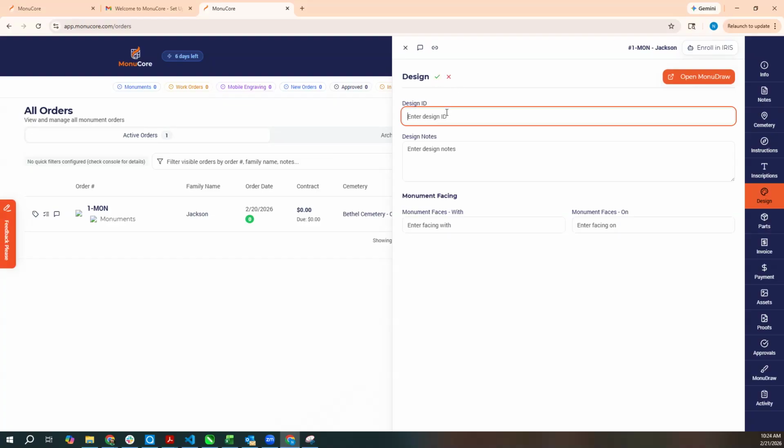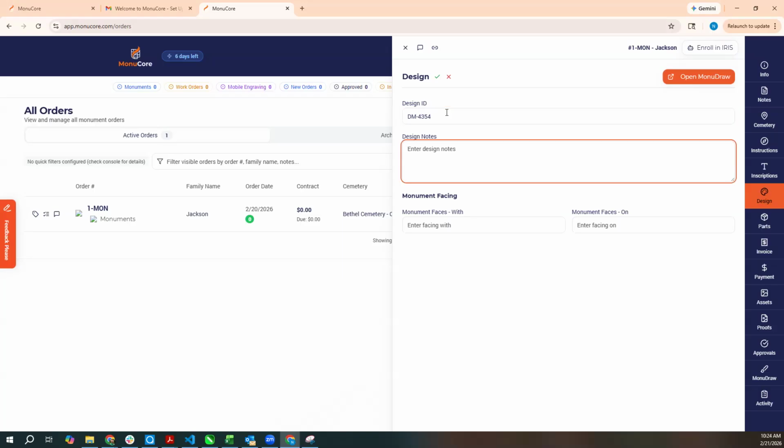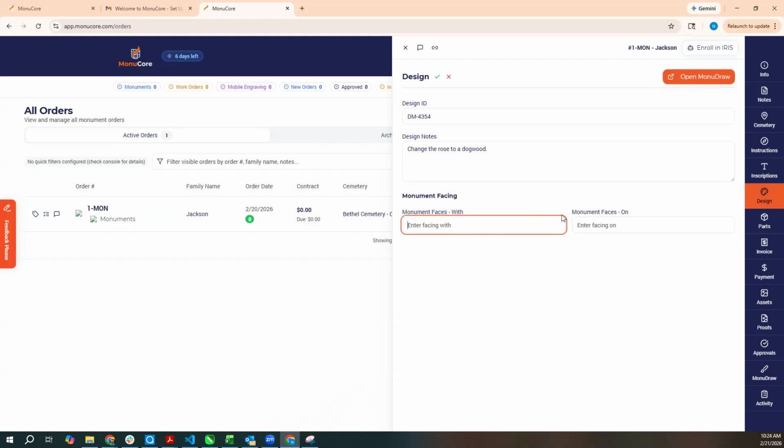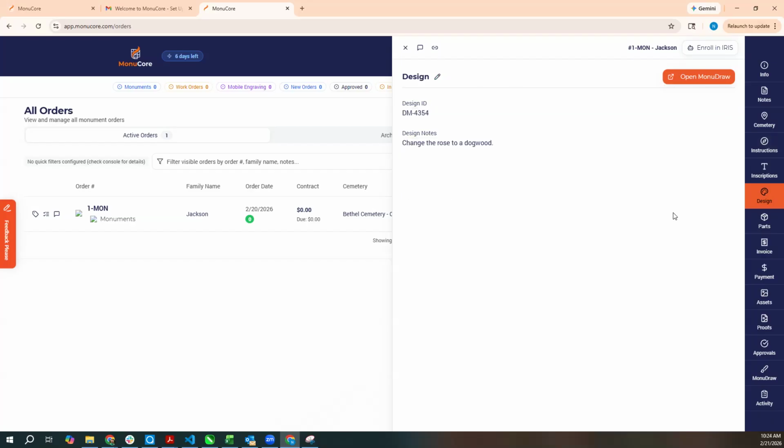notes. Say somebody picked a demarc 435.54. Change the rows to dogwood. We already did that in instructions. And then from here you can open MonuDraw. We'll do that in a minute.